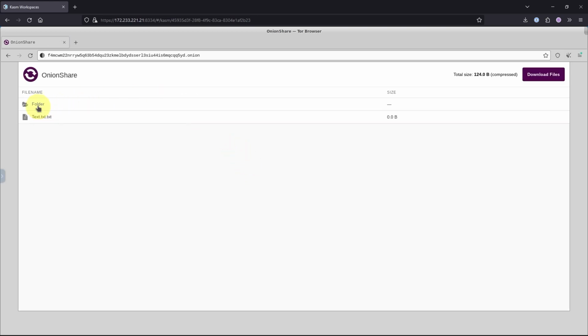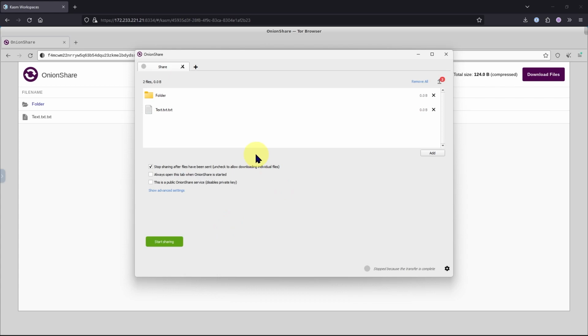And then they should instantly see the folders that you shared with them and the text documents that they shared with them. They can download files as long as you have this share open. If you look back at the settings, I had it set up to stop sharing after files have been sent. So as soon as I click that download folder, it stopped sharing on my end.